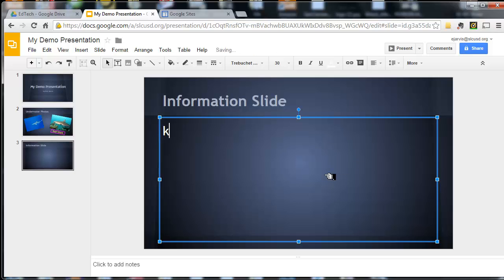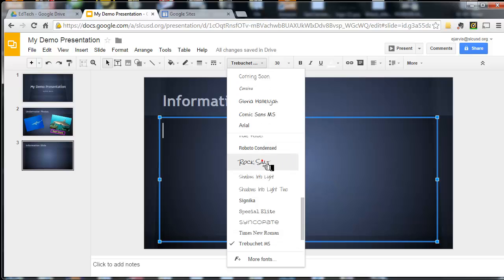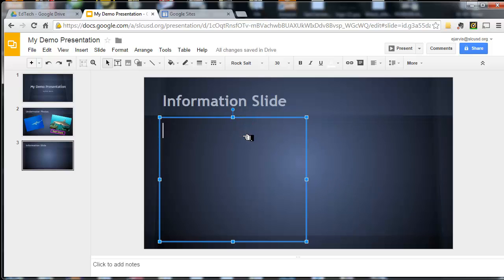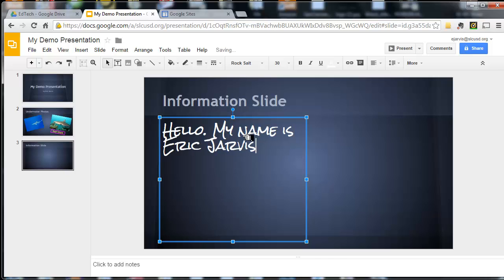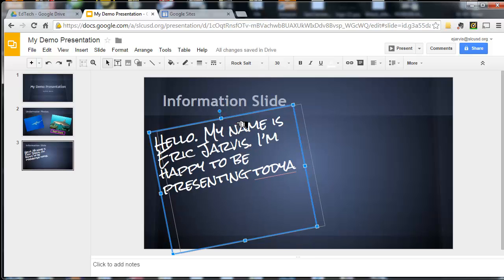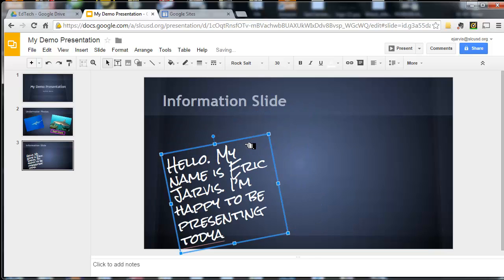So we have our text box, defaults to that font I don't like. So I can do Rock Salt. I can make this a little smaller. So I can add a bunch of text. Type a bunch of stuff. Okay, so once again I can angle this. I can move it here, make it a little small, make the text box a little smaller.